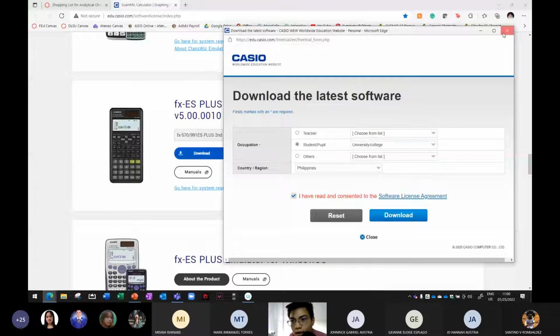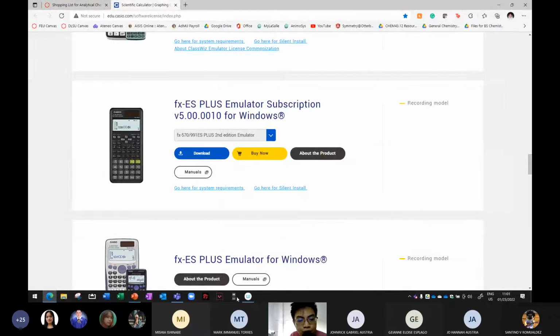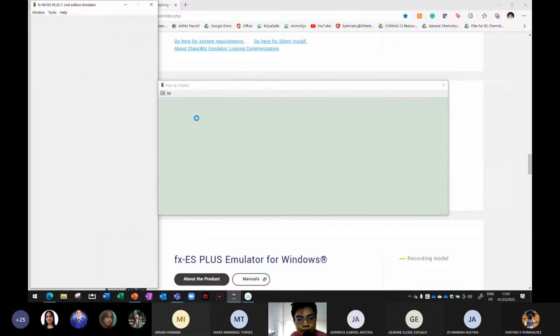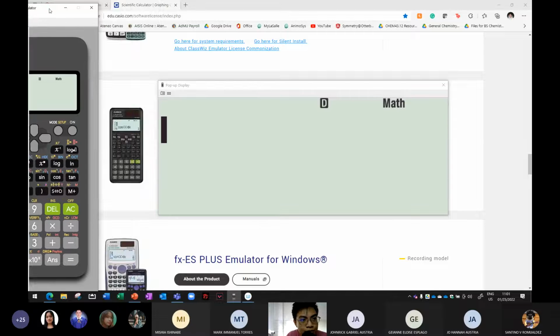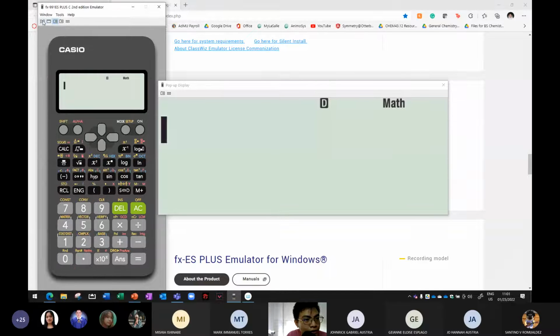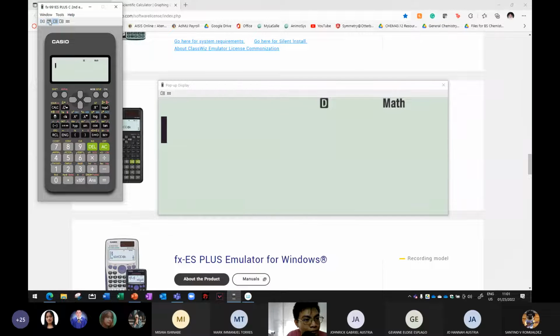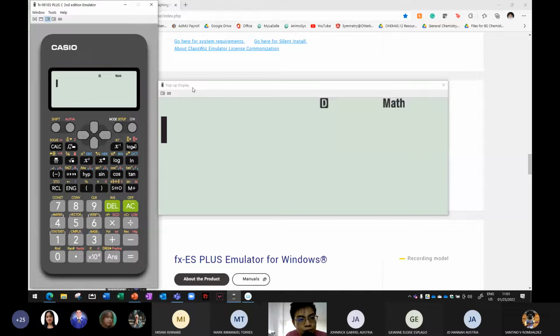Then once installed, it will look like this now. So this is the copy of that software. This is the 991 ES Plus, second edition. It is virtually the same as the physical calculator. So again, this is for those without any budget for now.